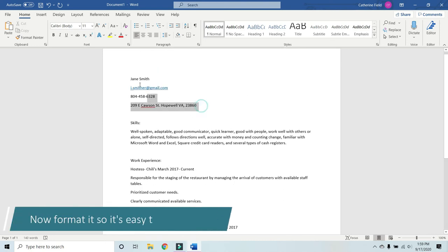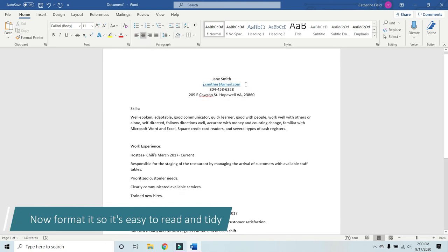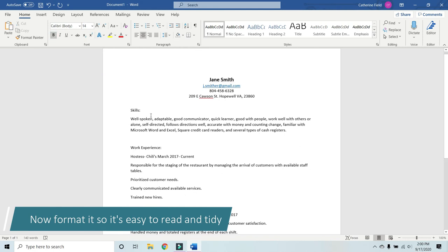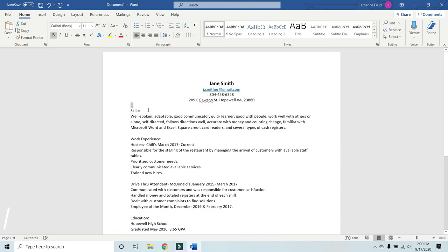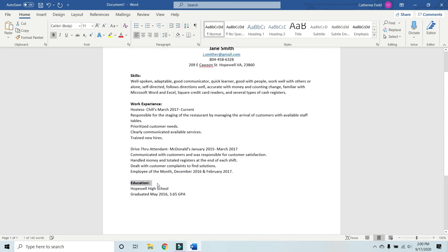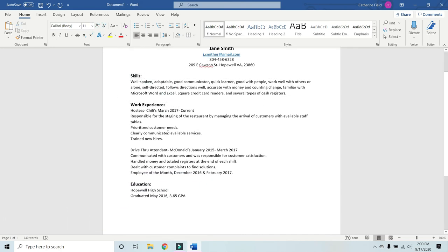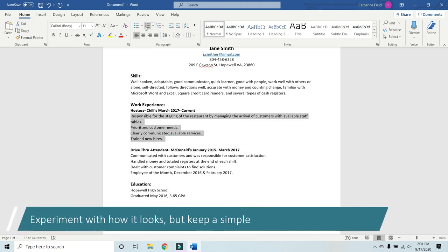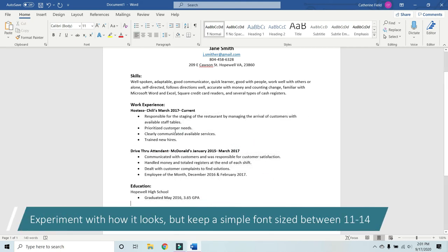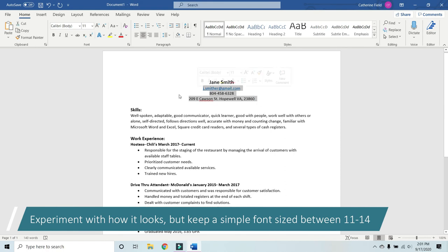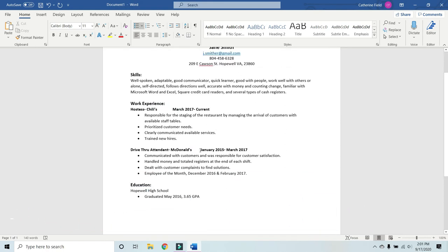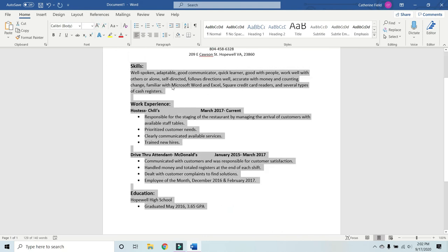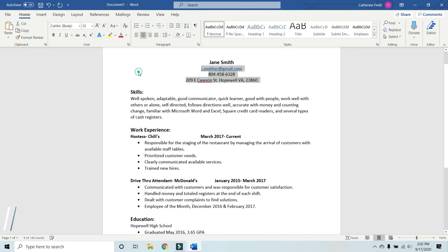Next, you want to format the resume so that it's easy to read and tidy. Center the name across the top, add bold headings, add a couple of bullet points, play around with it until it looks tidy and clean and fits the page comfortably. You can change the font or sizes, but we recommend you stick with a Calibri or a Times New Roman, a basic font, sized 11 through 14. You don't want to look like you're trying to pad the resume, but instead want to honestly display your skills.